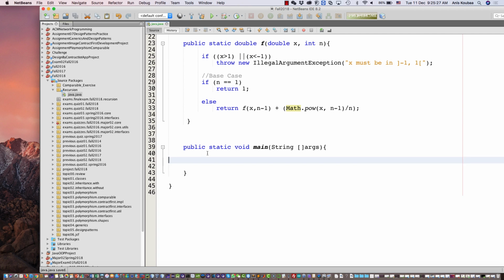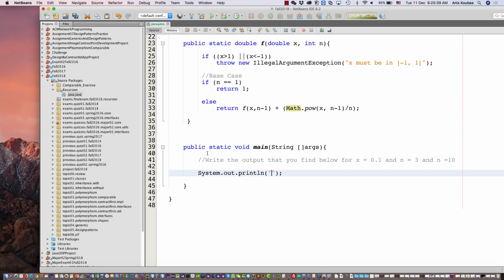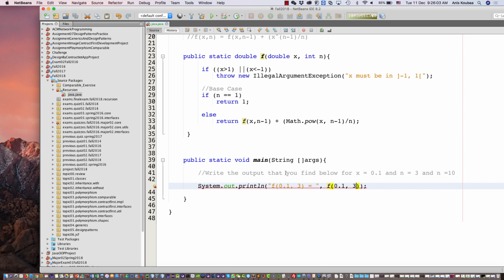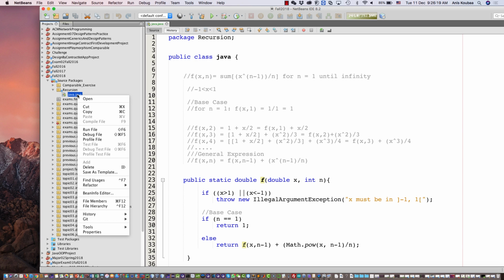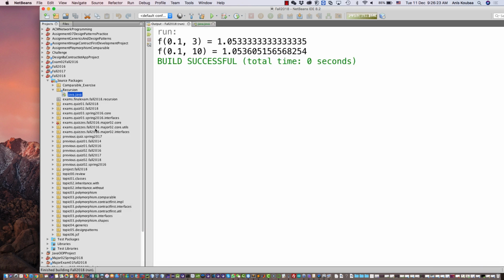Look now, let me just calculate the output for x equal to 0.1 with n equal to 3, and do another time for n equal to 10. These are the values.